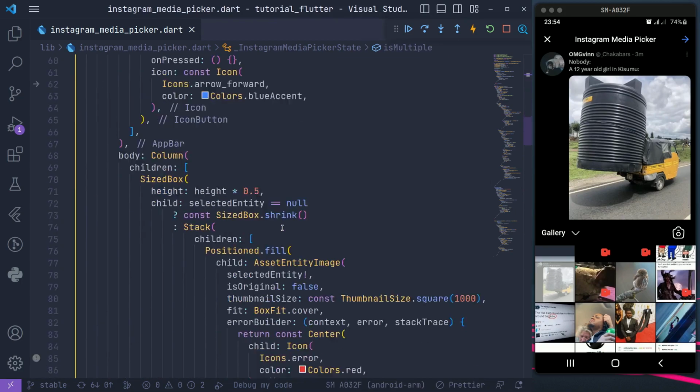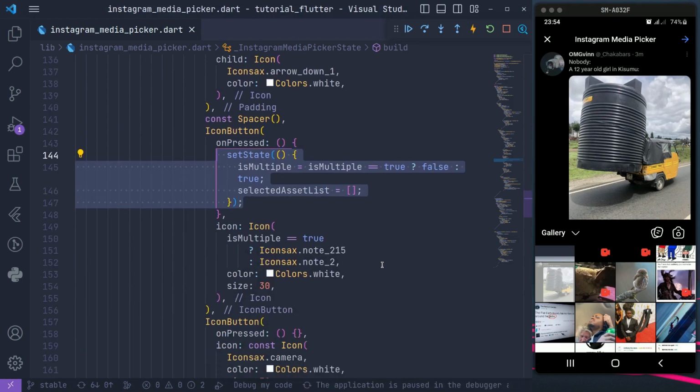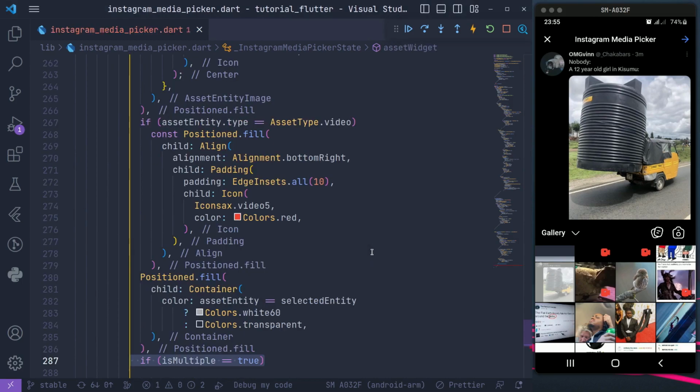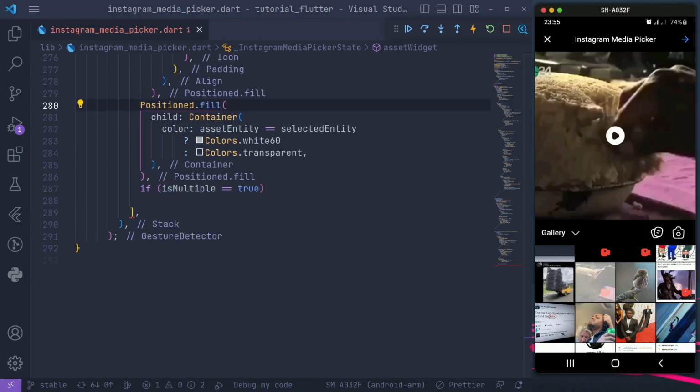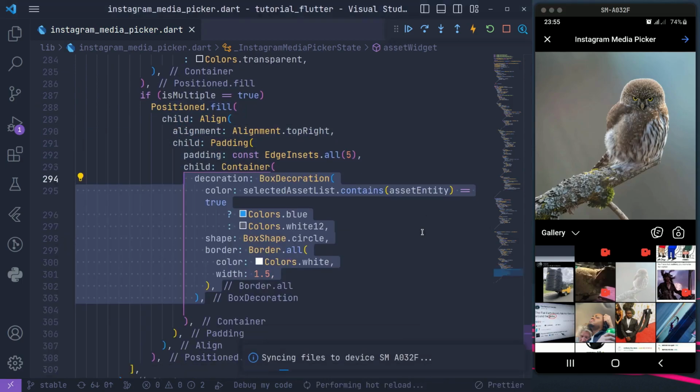For multiple selection, create a button to toggle that option. Add circles that will identify selected assets and their count.